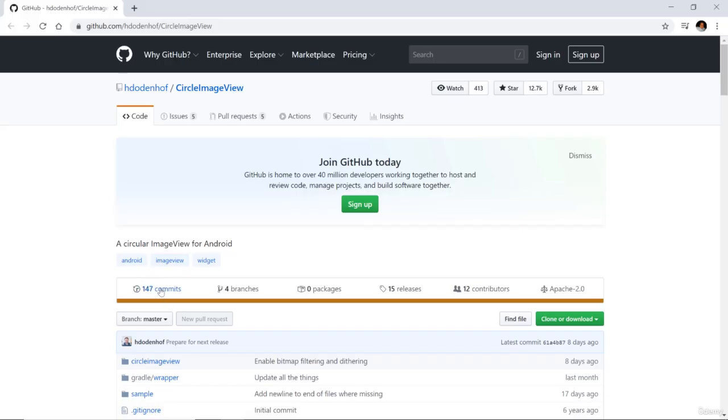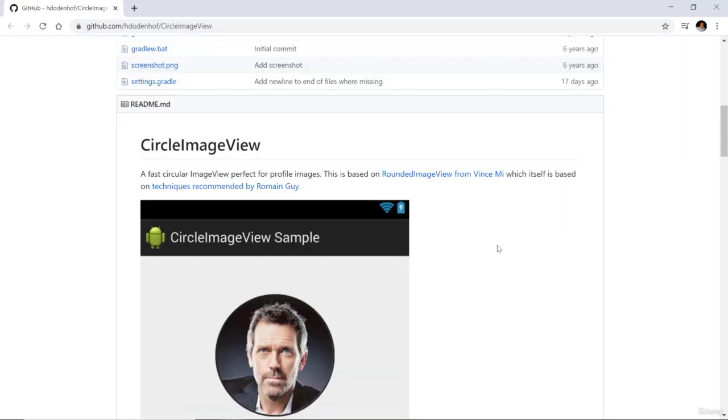Just Google for some cool third-party libraries and try to get them from GitHub, because in most cases you will find the third-party libraries on GitHub.